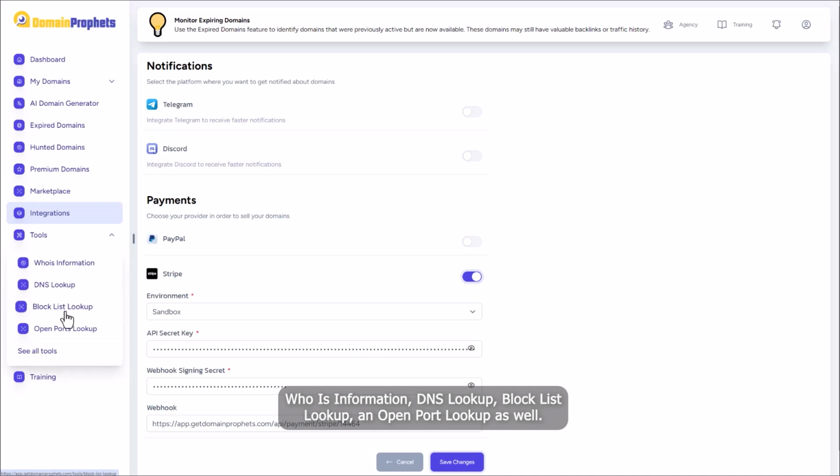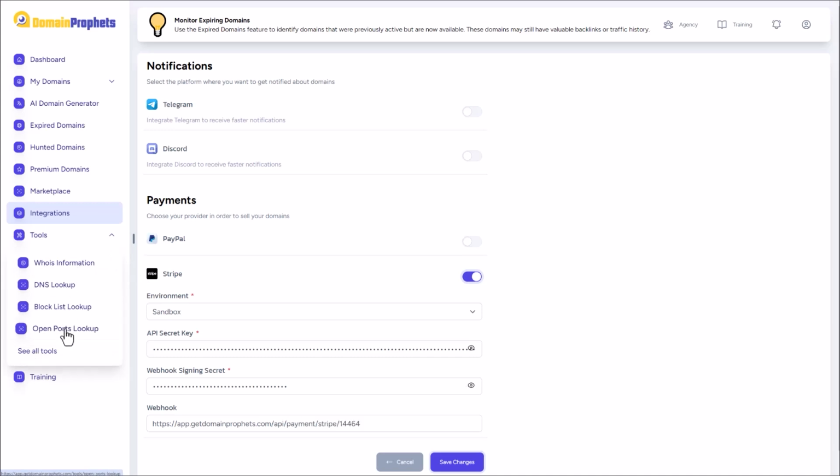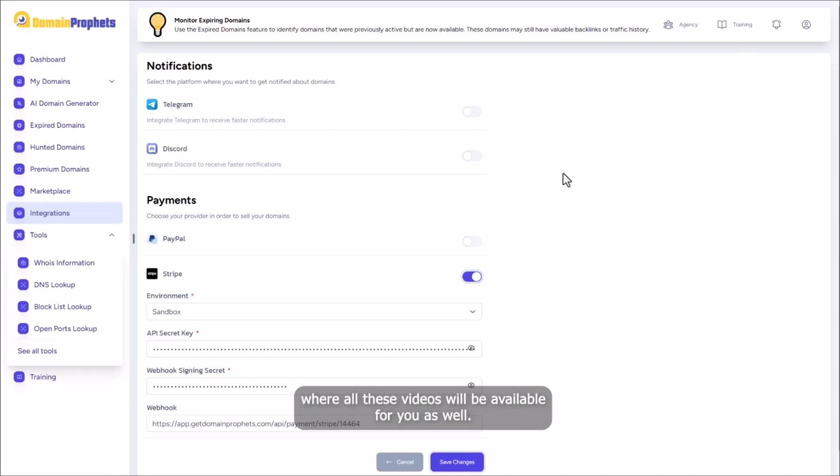On top of this, we have some additional tools available for you, such as you can look for Whois information, DNS lookup, blocklist lookup, and open port lookup as well. If you don't understand what all this means, don't worry. It is all covered for you in an extensive training area where all these videos will be available for you as well.